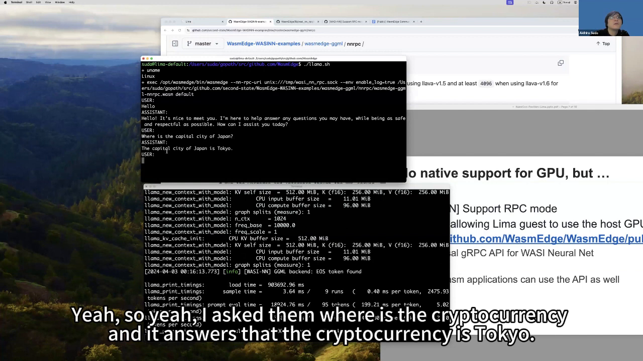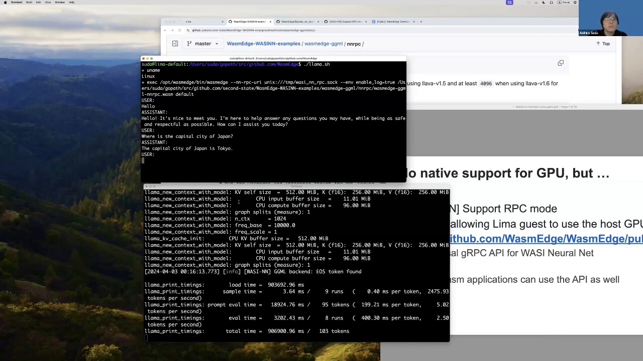So I asked where is the capital of Japan, and it answers that the capital is Tokyo. So it's working.